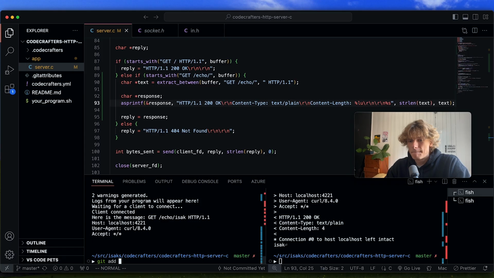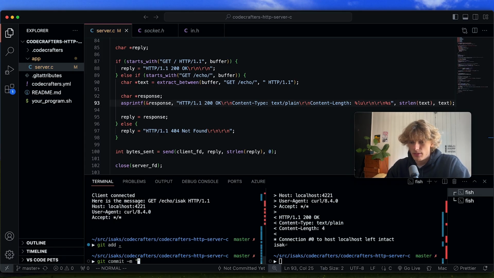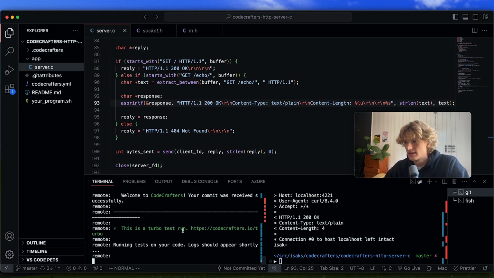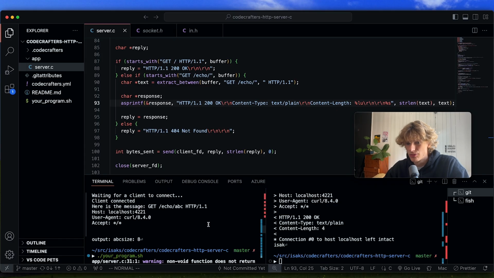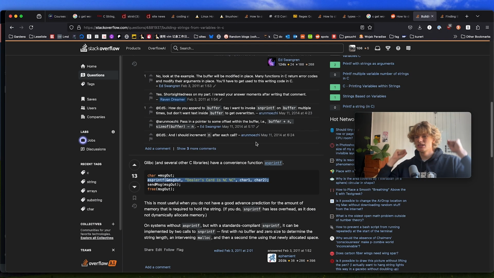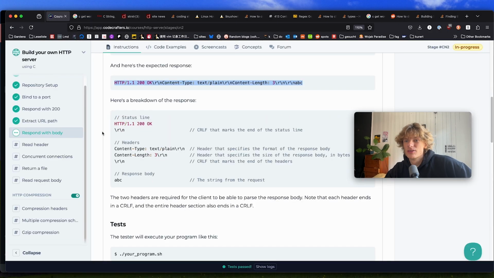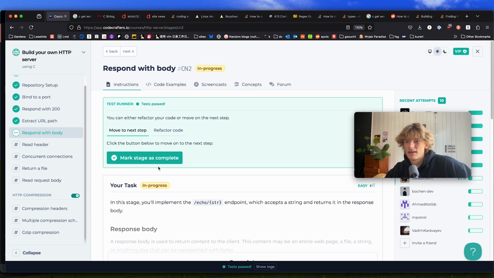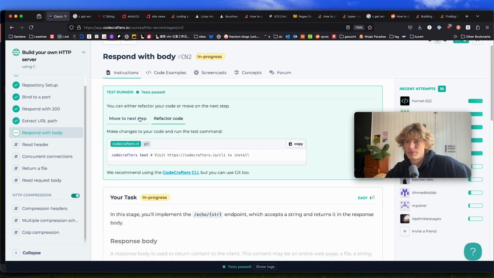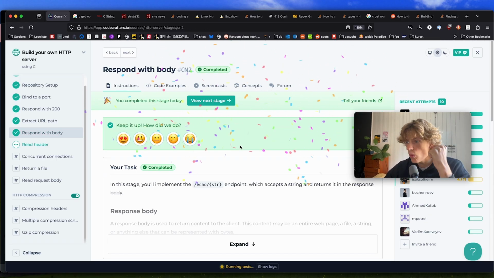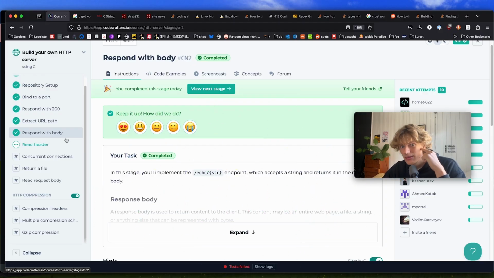And let's build and push to GitHub. Implement echo endpoint. Let's push it and run the tests and see it go green, hopefully. Tests pass, congrats. Yeah. So nice. Collapse. Tests passed. Refactor code. Okay, let's quickly view the code examples, or you know what, I'll mark it as complete. Woo! Next up, read header.